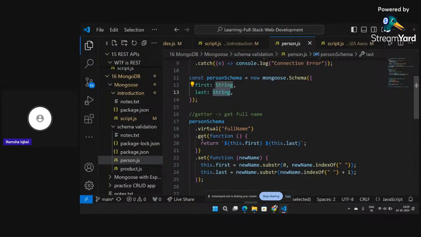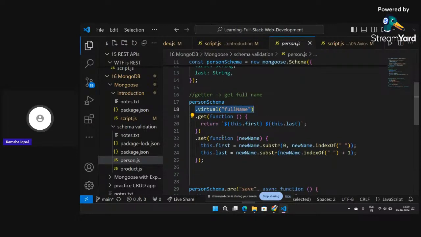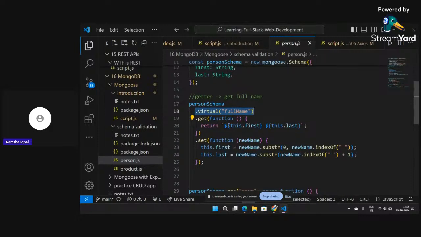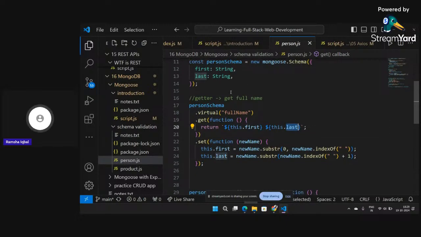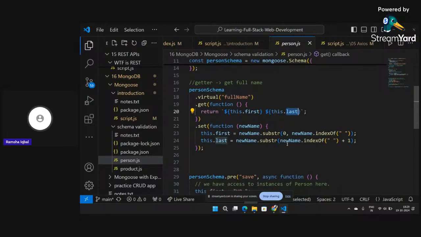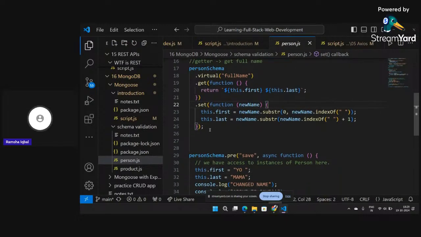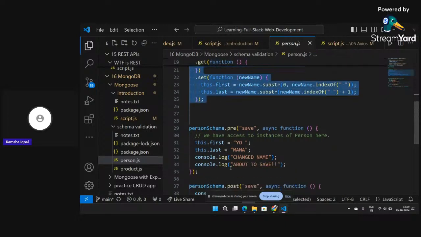Then I have created this person schema in which virtual will be fullName, and get the particular function, like virtually create a full name inside my database, and just use it as the first name and the last name, and then add this in the database, then set my new substring as name.indexOf and something like that. So that's how my mongoose schema is working.